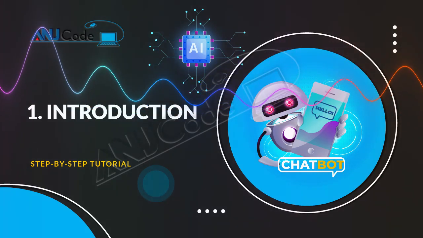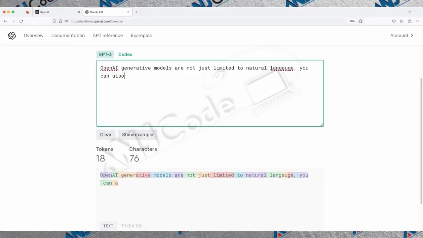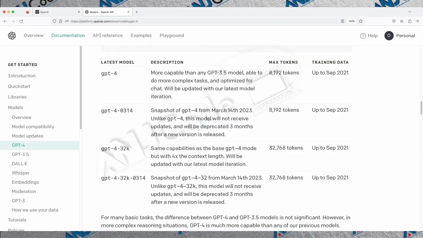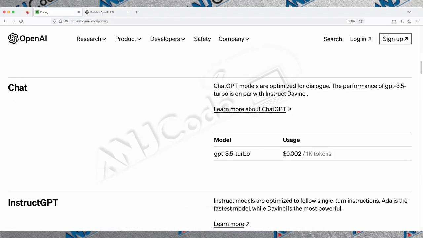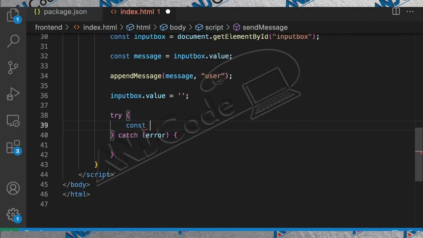We'll begin by setting up an OpenAI account and creating our API key. We'll also spend some time explaining how OpenAI uses tokens to measure our API usage and what the pricing looks like, especially for the GPT model we'll be using in this course. We'll then build out our front end and add the necessary features for our chatbot to send and display messages.